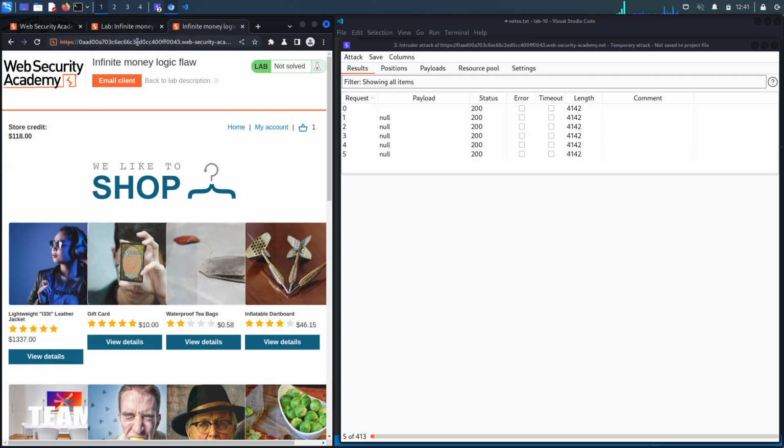And here we go. So with every request, it'll increase $3. Now multiple requests are being performed, but with every request, it'll increase $3. And what we're looking for is a value that is greater than 1,337 so that we could buy our leather jacket. Now, since we are performing 413 requests with a single thread, it will take some time. So what I'll do is I'll pause the video and then we'll be back once it's completed.